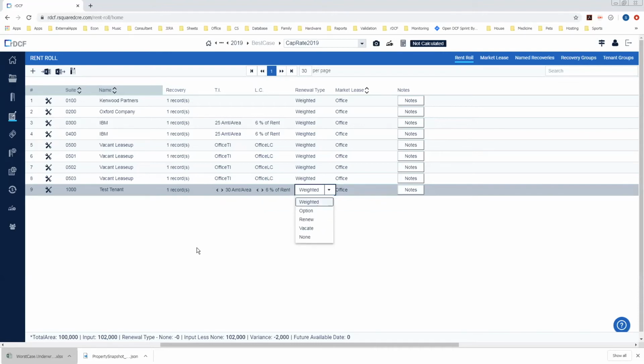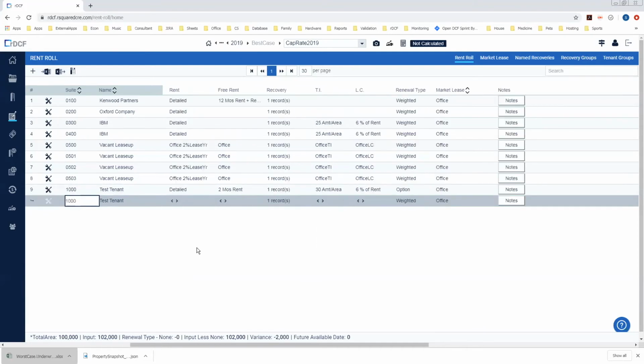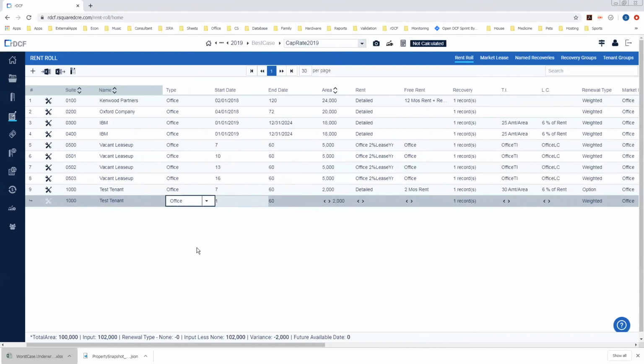At the end of the lease, you have the ability to have a weighted average speculative renewal, which is what's typically used, or you can have an explicit option. Say they renew at 100% chance or vacate at 100% chance, or choose to say none, and the suite goes away. And of course, you can have as many options as you'd like. The options can have any number of detailed inputs. So, real quick overview of our rent roll.